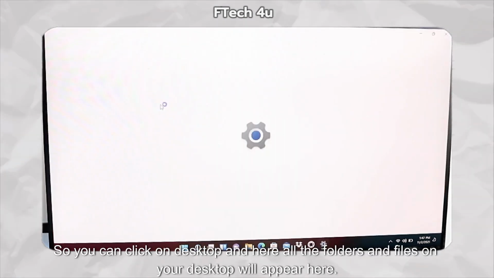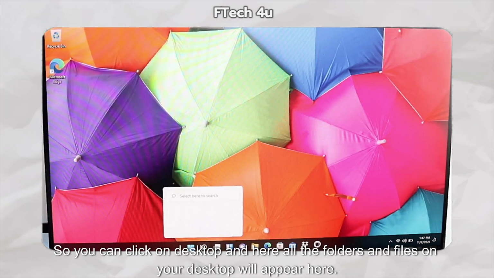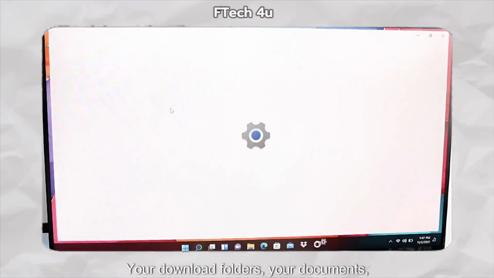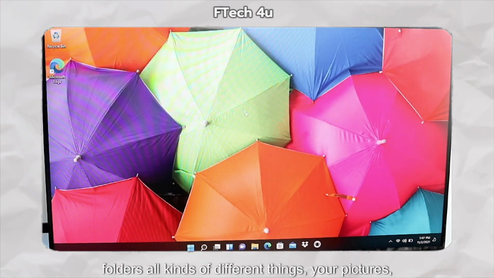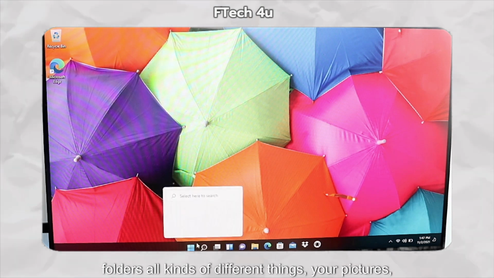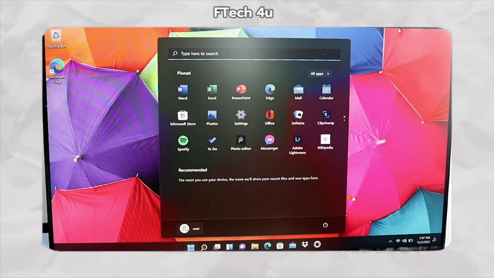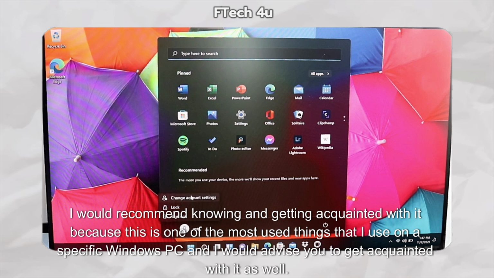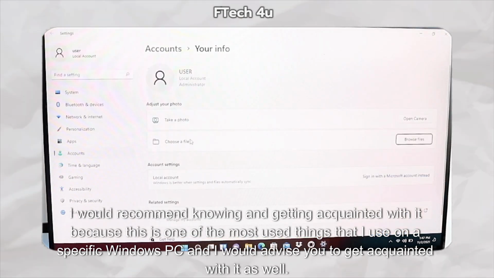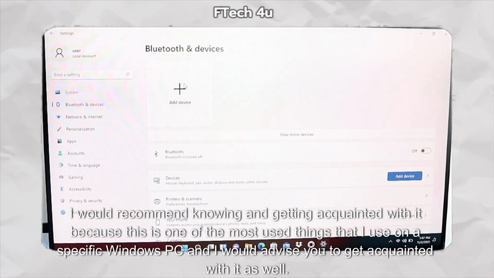So you can click on Desktop, and here all the folders and files on your desktop will appear. Your downloads folder, your documents folder, your pictures folder, all kinds of different things. I would recommend getting acquainted with it, because this is one of the most used things that I use on a Windows PC, and I would advise you to get acquainted with it as well.